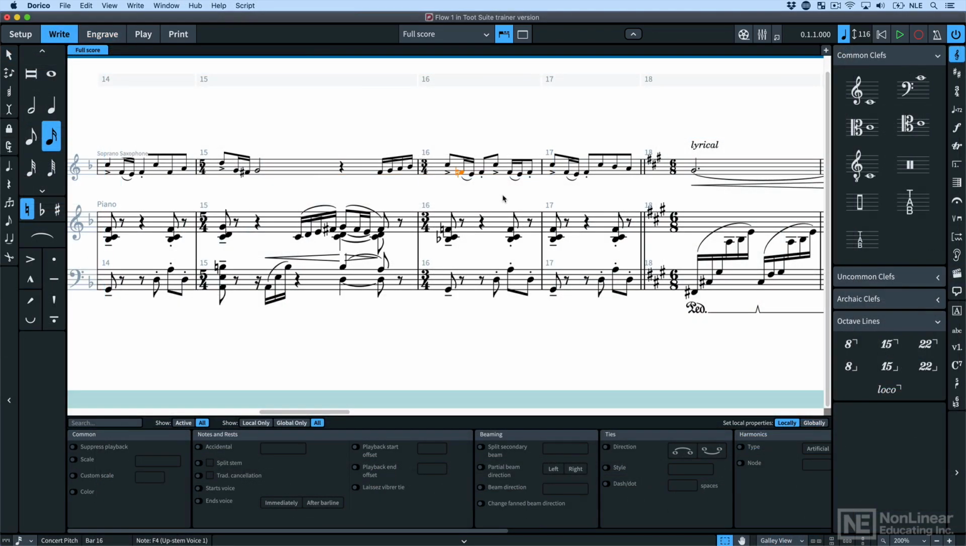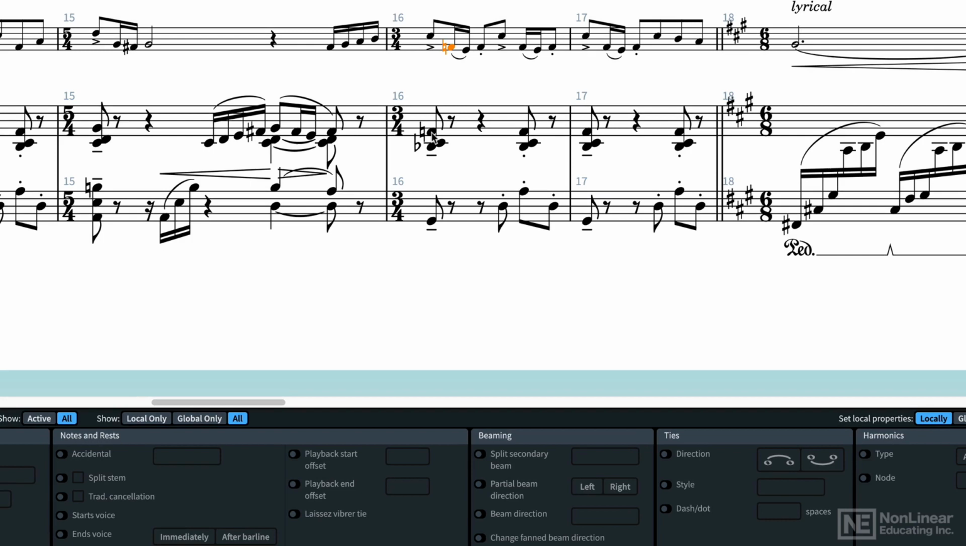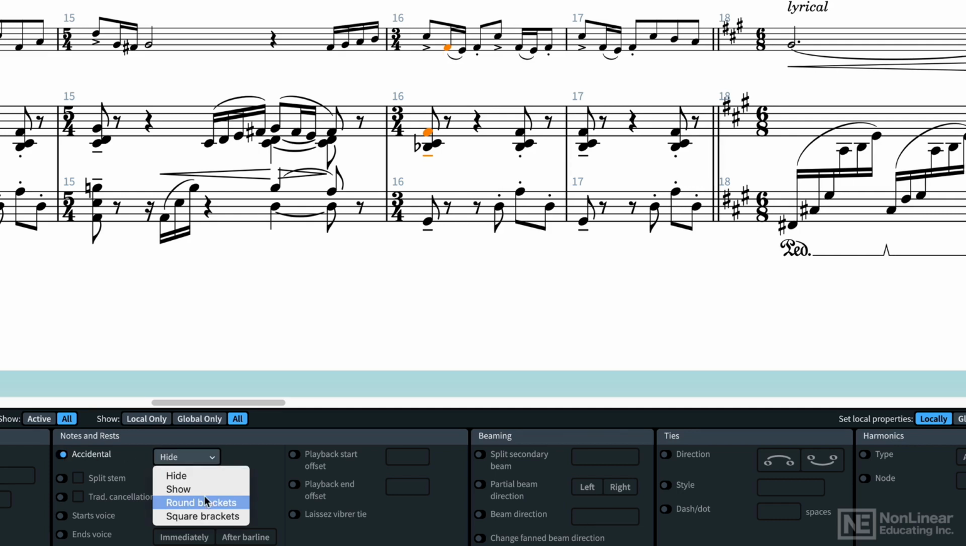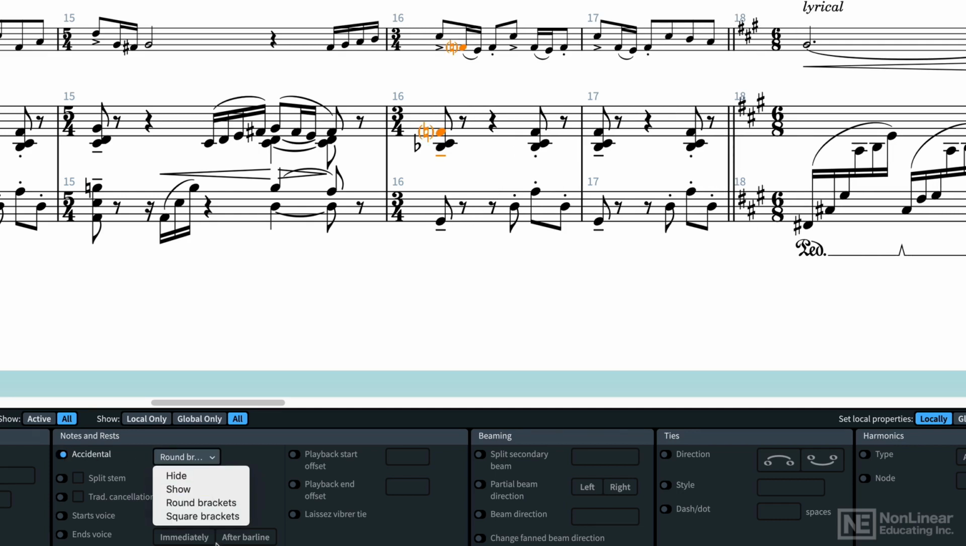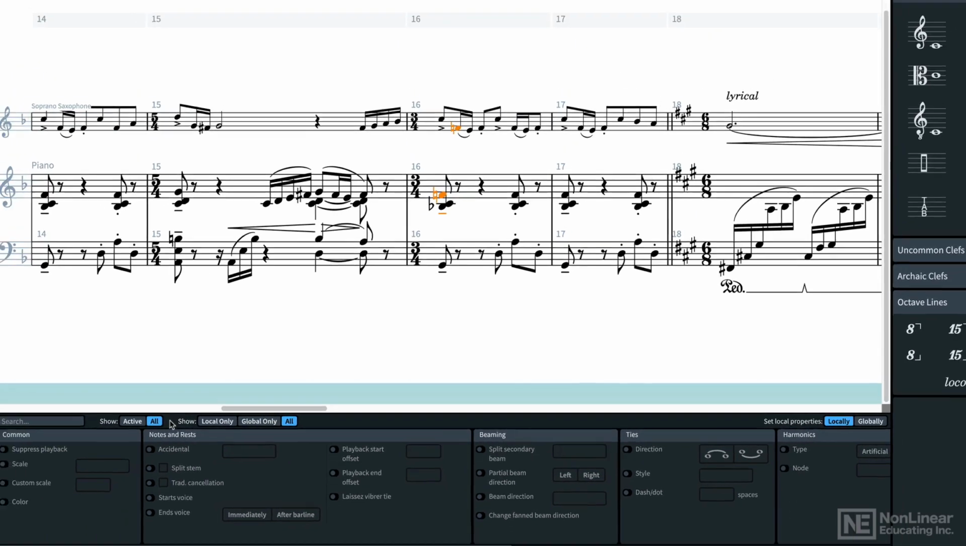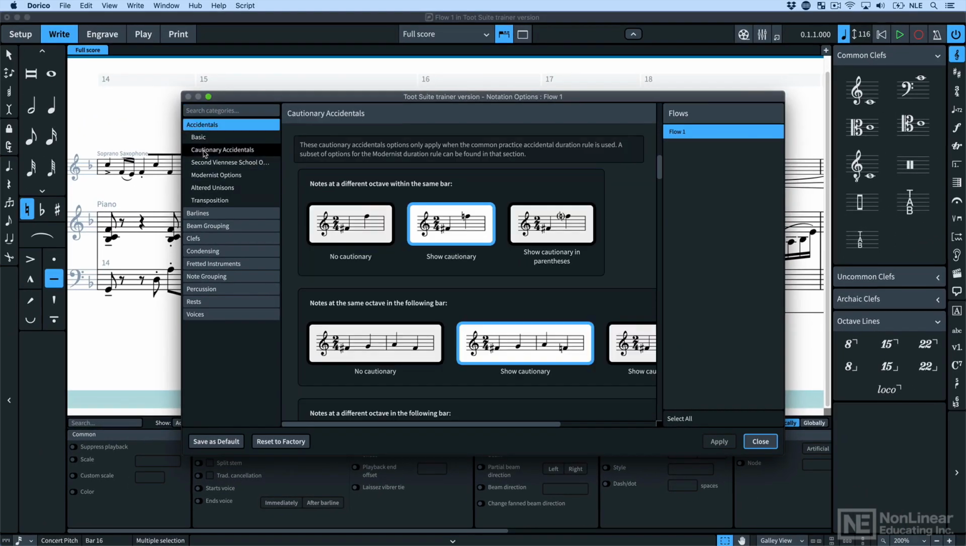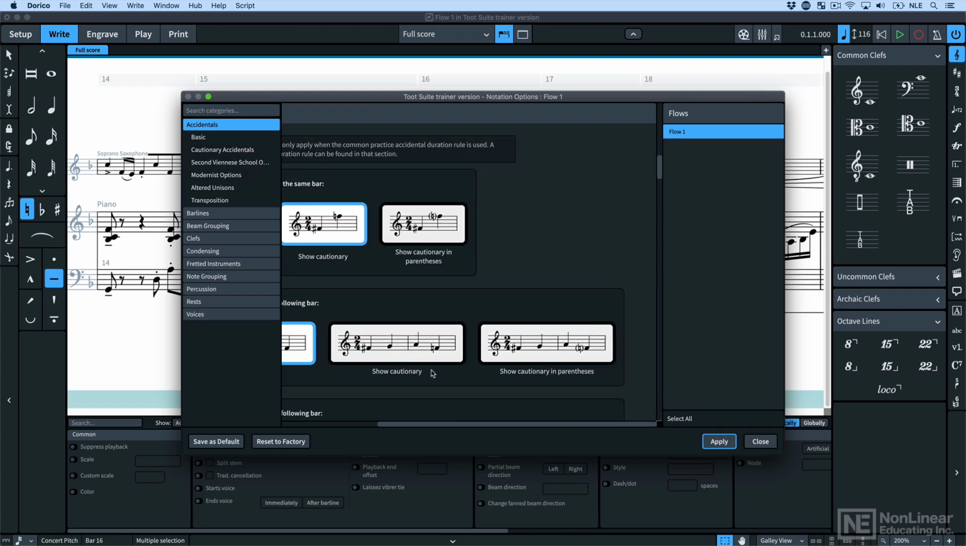For example, this is in F major, and there's a bar line here, so this natural is a cautionary. So maybe you want brackets around it, or you don't want it to appear at all. You could go through the whole score, find all the examples of these, and click them one at a time, or better, click and Command-click or Control-click a few of them, and then click this accidental property on, and set the drop-down to hide, or round brackets, or square brackets. But if you have Pro, it's much quicker to go into notation options, find the option, set it and apply, and it'll do all of them.